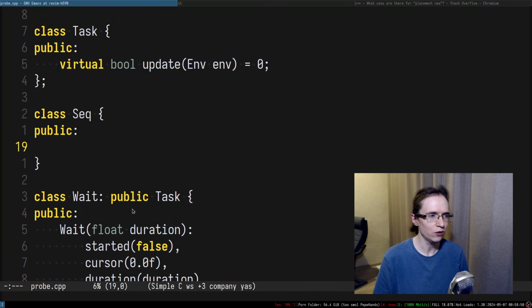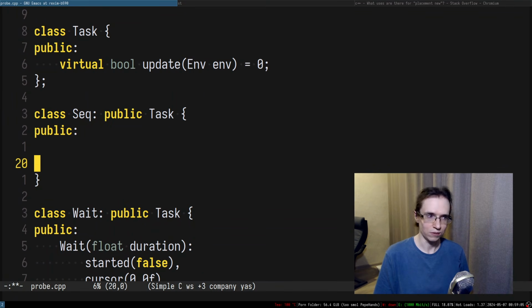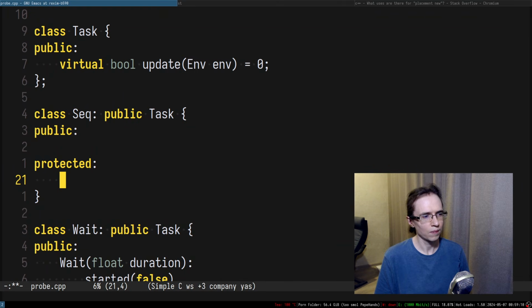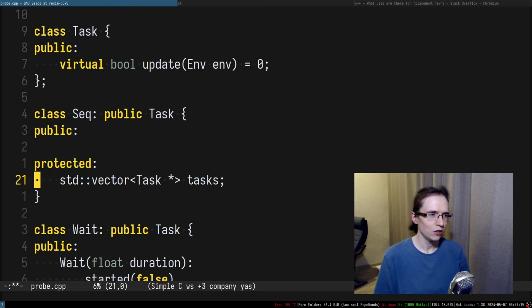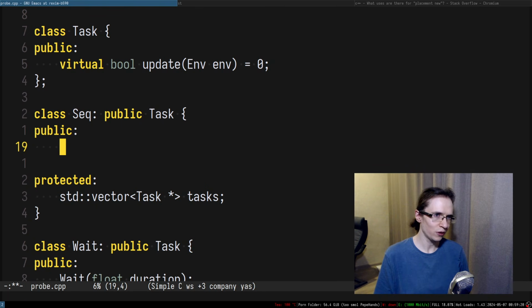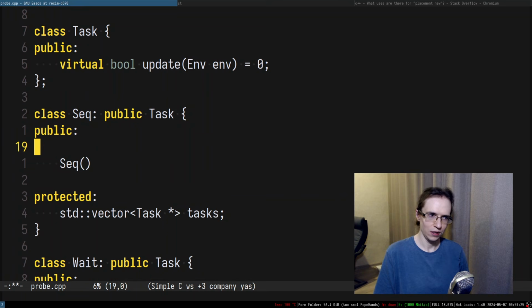All right, so let's go here, and we want to create a sequence. And sequence is not going to be inheriting weight. It's going to be inheriting task. And this gives us an opportunity to finally use std vector, right? So protected std vector. And this is going to be, I suppose, pointers to the tasks, and this is tasks. So the real question is, it is super convenient in C to use variadics. Can we use variadics in here? So can we just do template, something like that?